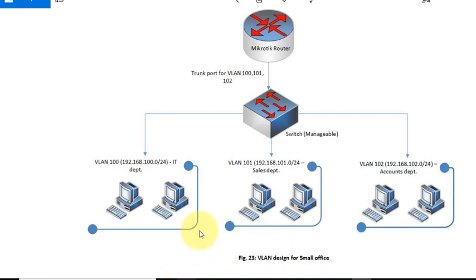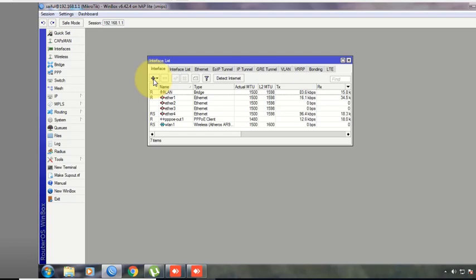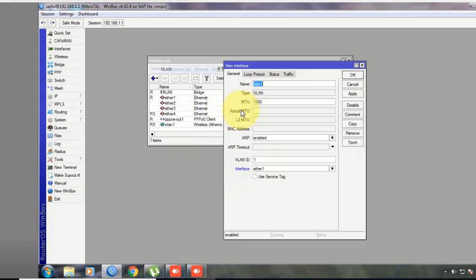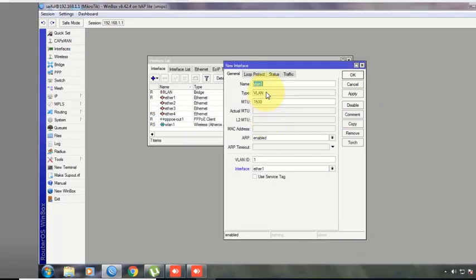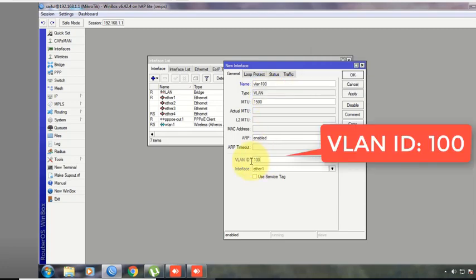Let's see the configuration on the Mikrotik router. To add a VLAN, we first go to Interface, then click the plus sign to add. Select VLAN. We have to enter a name. We have to check what we named it in our diagram. It's VLAN 100, so it will be VLAN 100. VLAN ID will be 100.